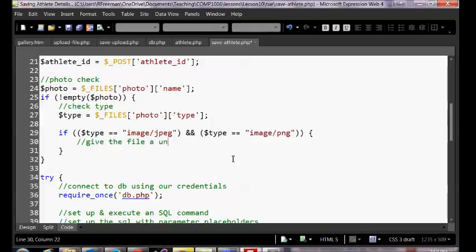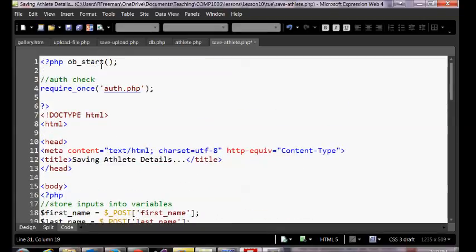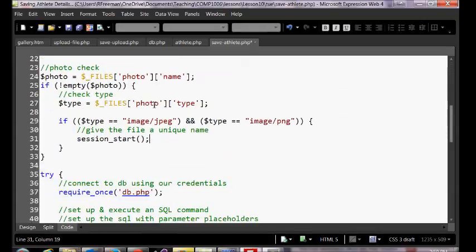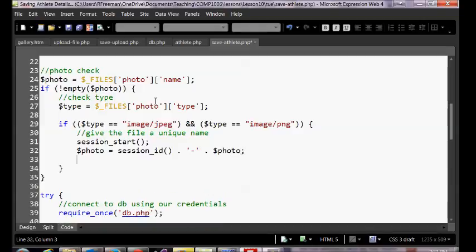So we'll give the file a unique name. So we'll call session start. We already have OB start at the top, so that'll work. We'll append on the session ID just the way we did before. Don't you want to give a user ID to the name? Because, you know, how will you know which session belongs to which user?